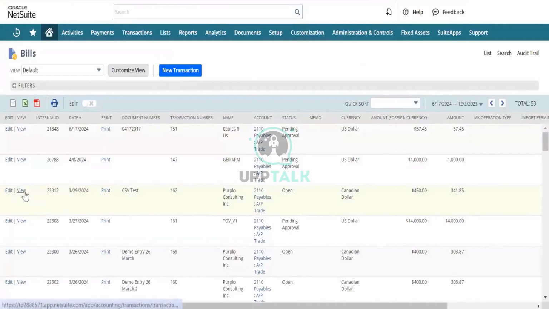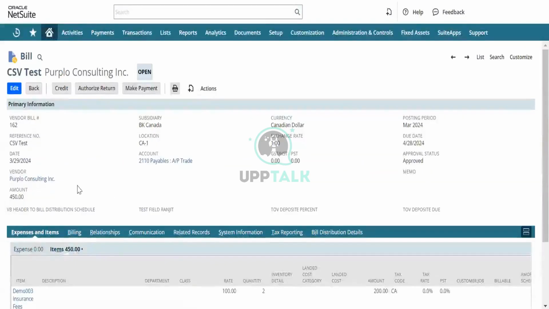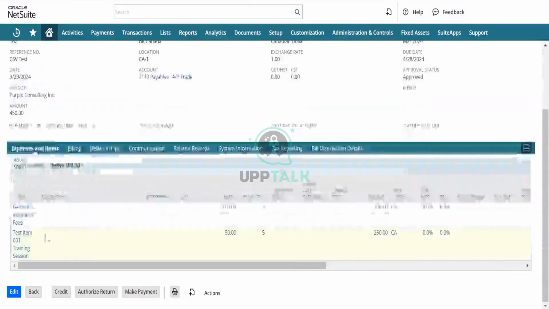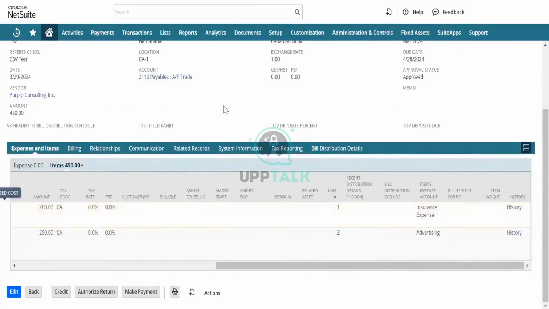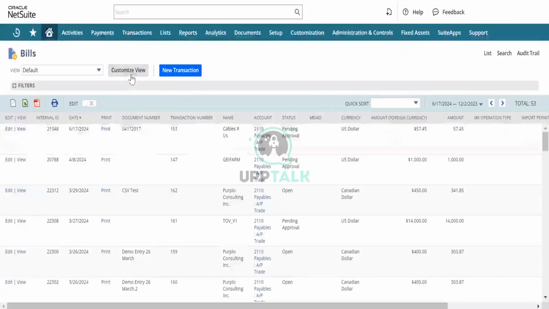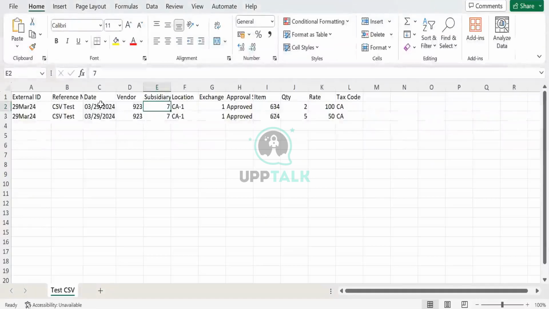This is our transaction. We are getting everything: currency, approve both the items, quantity, rate. What did you add for the item in the CSV? I had the internal ID. Oh, you added the internal ID. Item was internal ID.